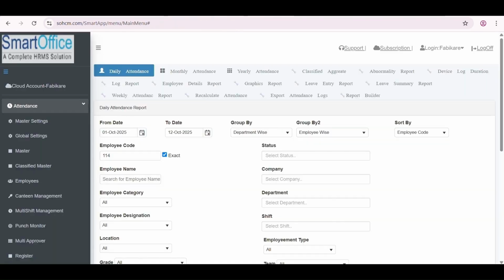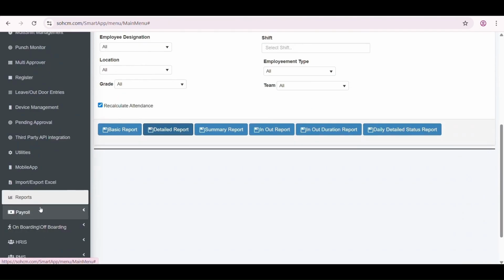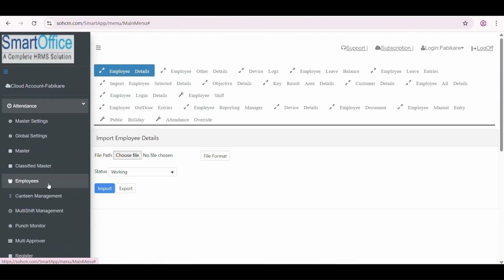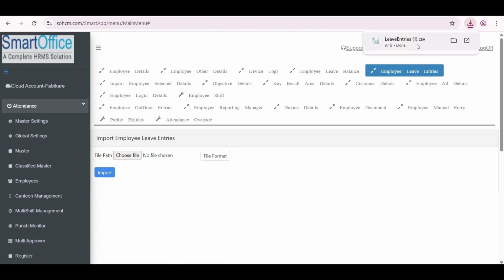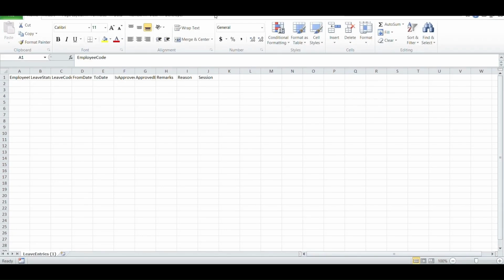Now we will see how to import leave entries in bulk. To import the leave entries in bulk, go to the import or export Excel, and here leave entries, employee leave entries, and then generate or download the file format. Here you need to fill the required data.